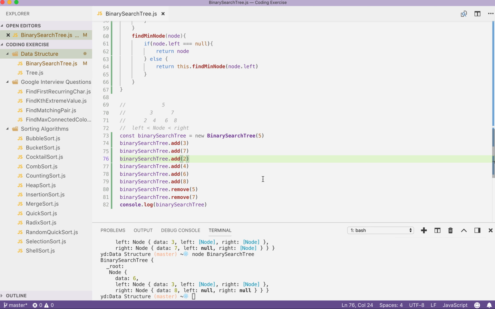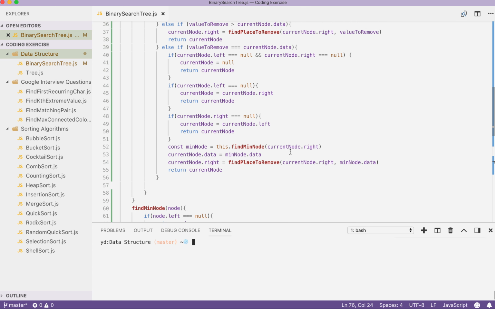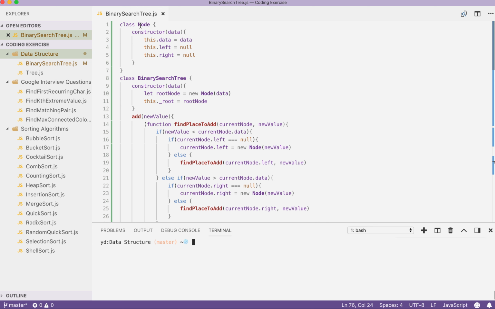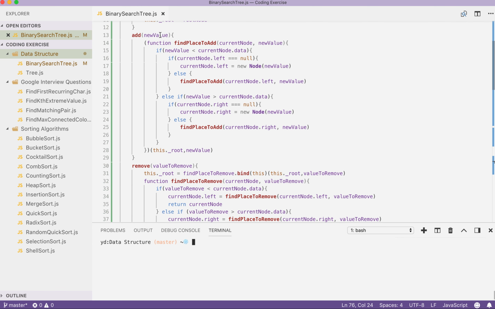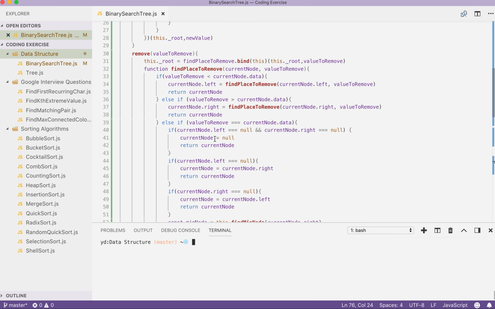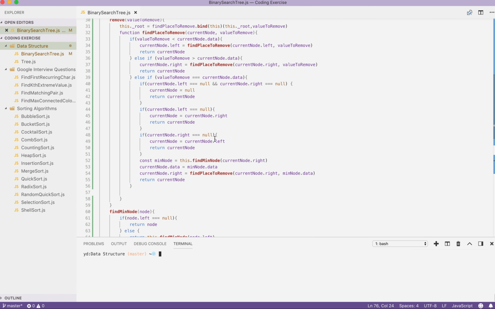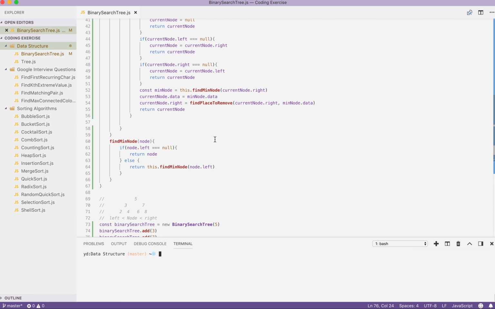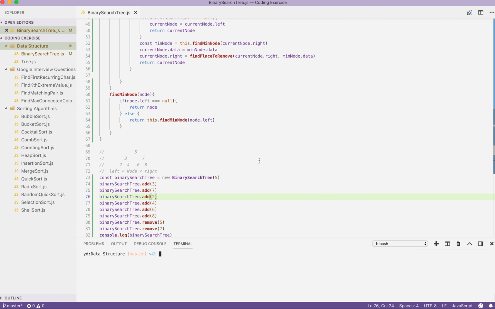Basically, this is how we can implement a simple binary search tree data structure that has an add function and a remove function as well. I hope you like it. Thank you for watching.